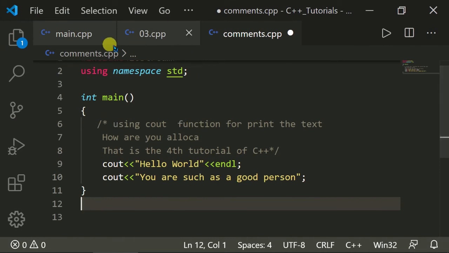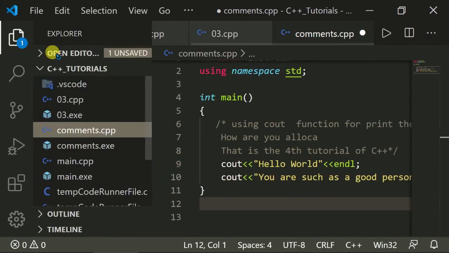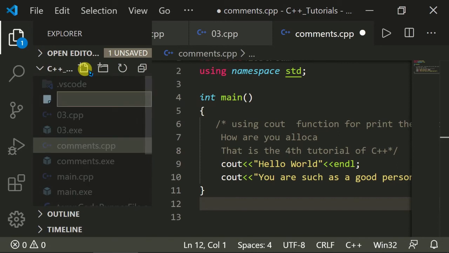Okay, so let's create a new file here, and name it arithmetic.cpp. It will help us recognize our file or find it easily, since it belongs to the arithmetic operators.